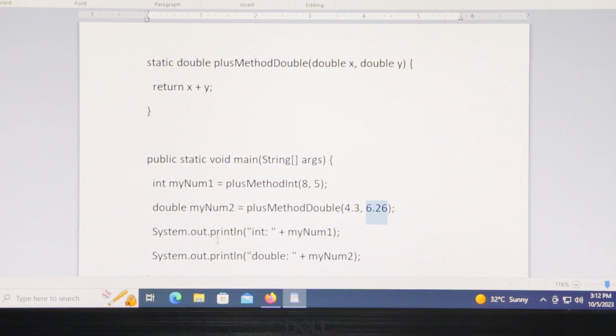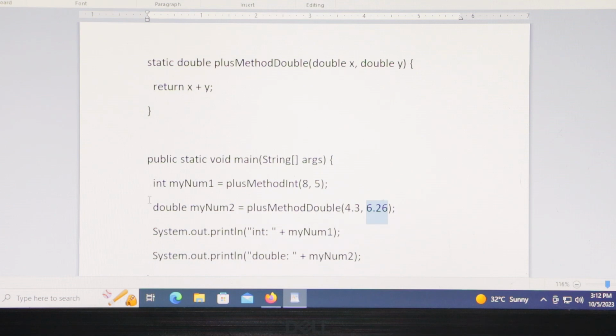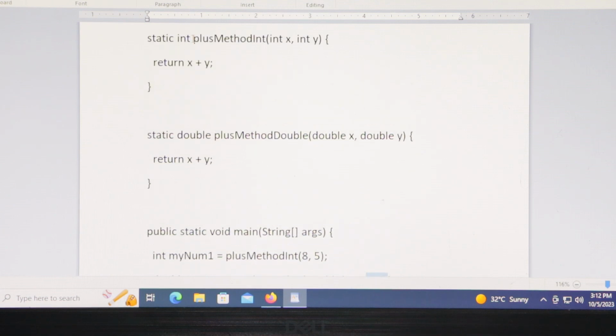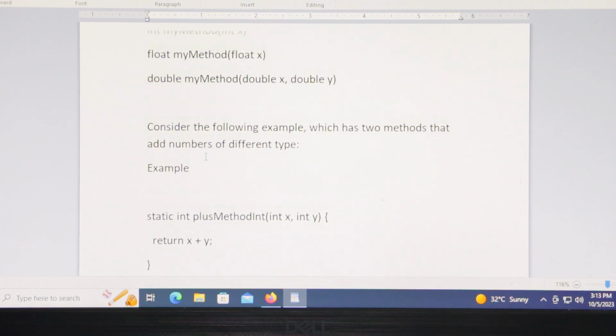Let us see. System.out.println of int plus myNum1, double plus myNum2. Let us see here. Instead of defining two methods that should do the same thing, it is better to overload one. Let us see why I gave this example. Here I made two methods: one method is plusMethodInt and another method is plusMethodDouble. For example, do you want to do one more addition by using one integer and one double? How can you choose the name of the method? It is very difficult sometimes. Because of that, they introduced method overloading.